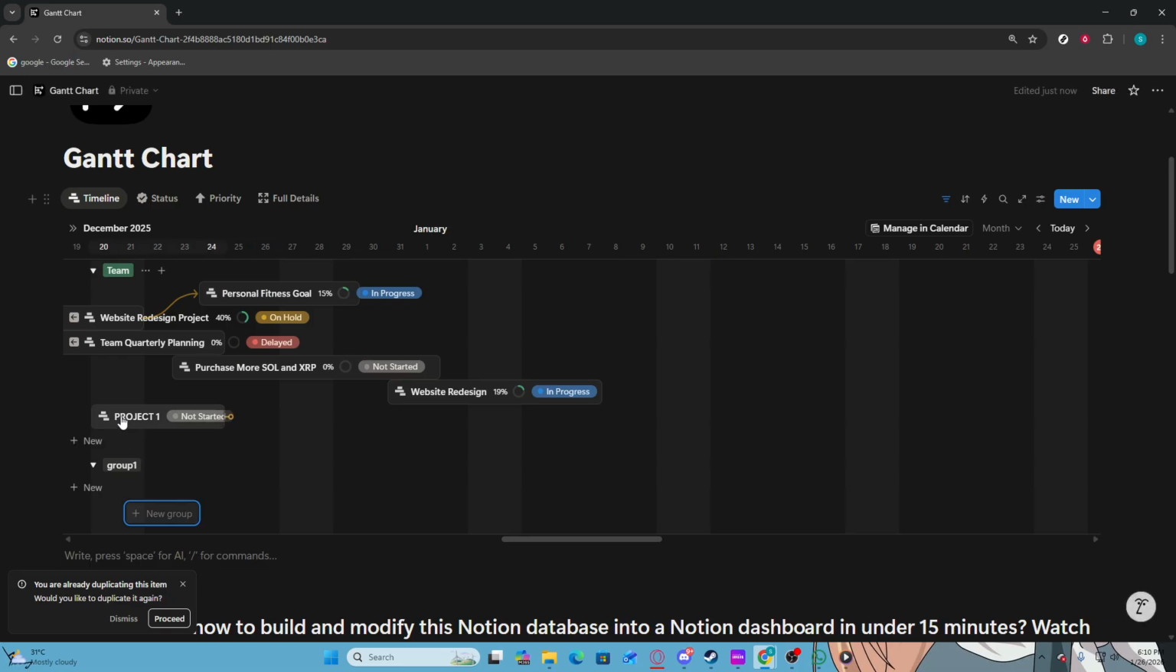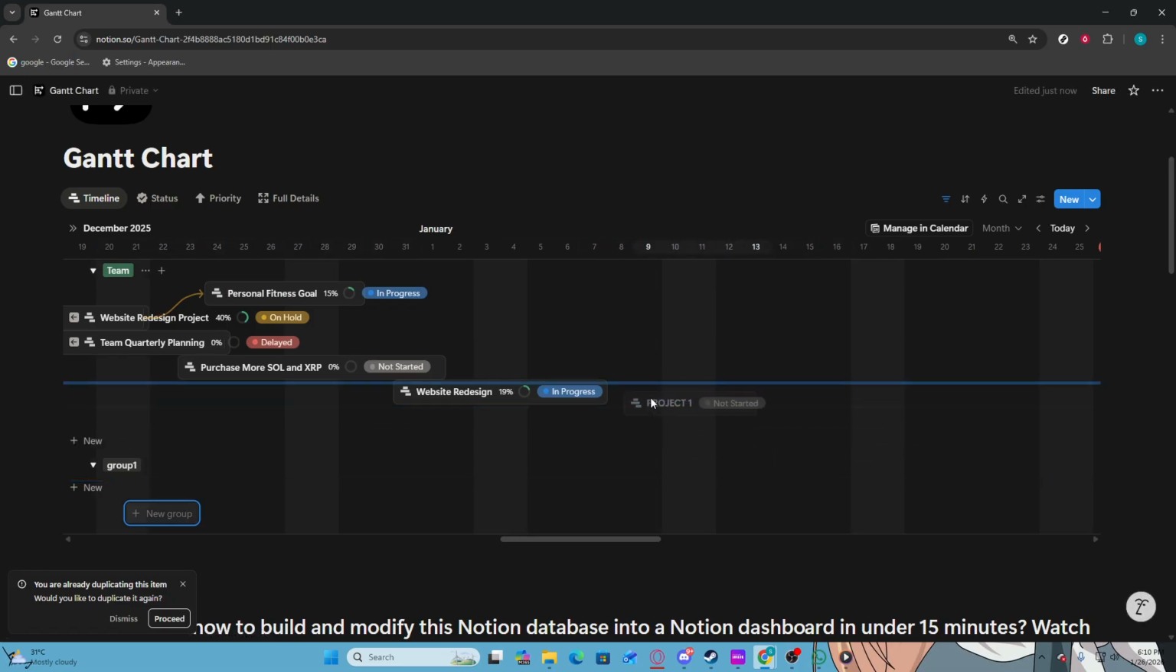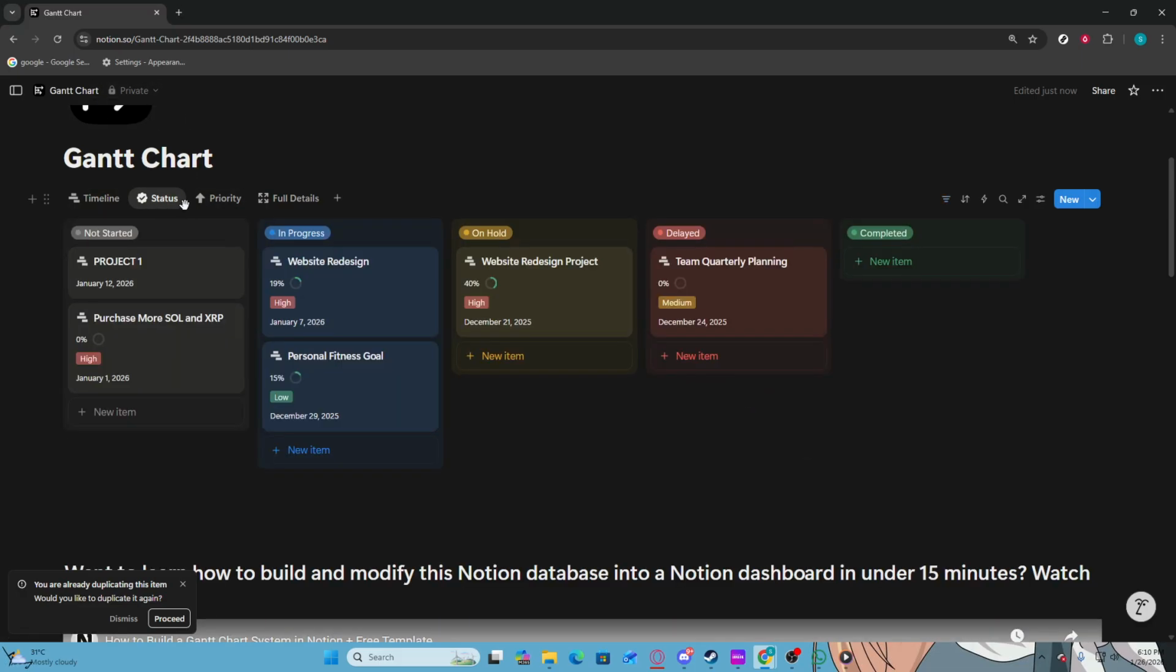Now, you will need to set the status of your tasks. Click on the section labeled Status. This will allow you to choose the current state of your tasks, such as not started, in progress, or completed. Selecting the correct status is crucial for tracking your project's progress effectively.